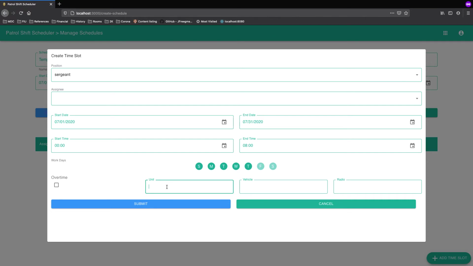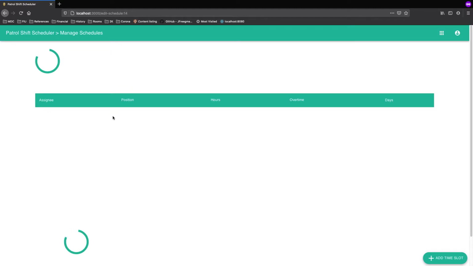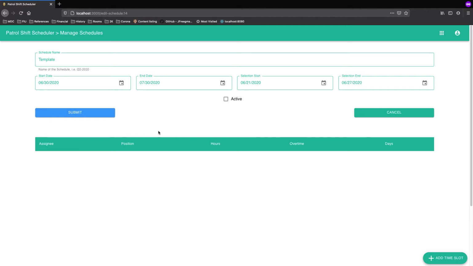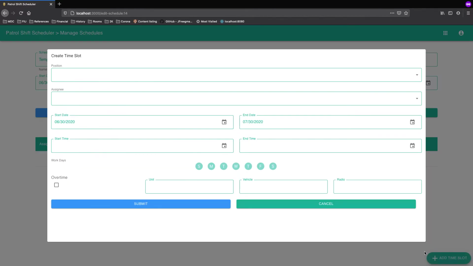This is also optional, really, because when a user selects a time slot, it'll fill this with their default information. But if you already have something in mind, you can fill it out. So now we'll go ahead and create the time slot. Now this template schedule has a time slot. Let's go ahead and create 3 more. Oh, I submitted it, so it actually just created it in the database. But what I meant to do was create 3 more time slots.